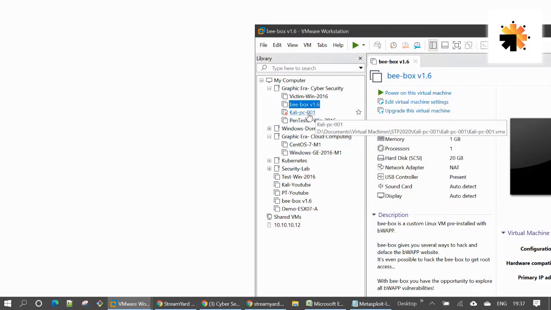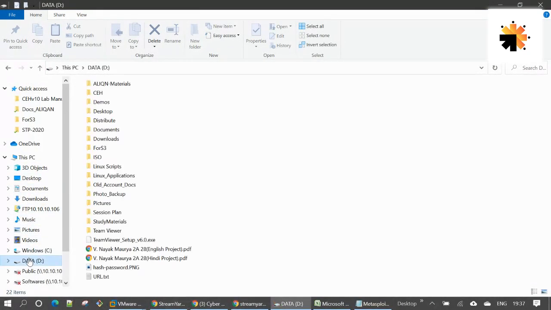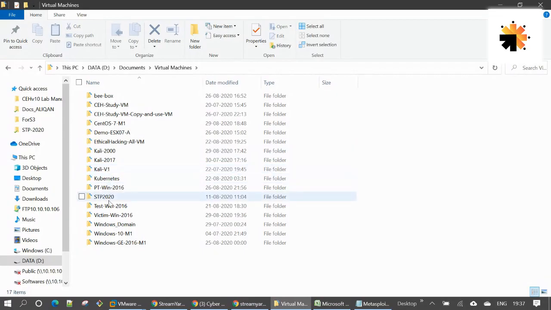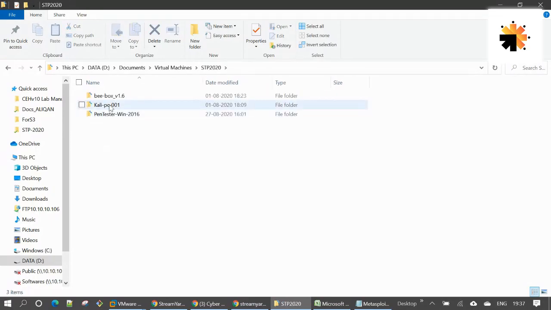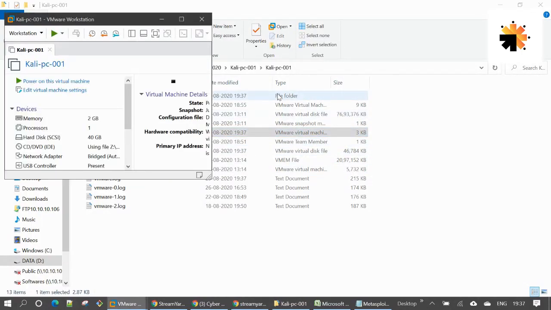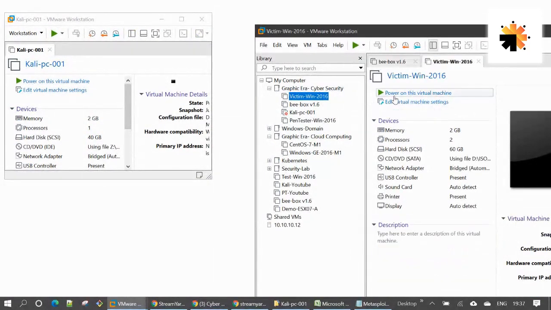So we'll just access this from the location d:/documents/virtual machines. Okay, here we go. In virtual machines, we have your STP2020, and we have the Kali PC here. Let's just access this Kali PC right from this place. Here we go. So the Kali is here, the victim is here. Let's power on this victim, and let's power on this Kali.